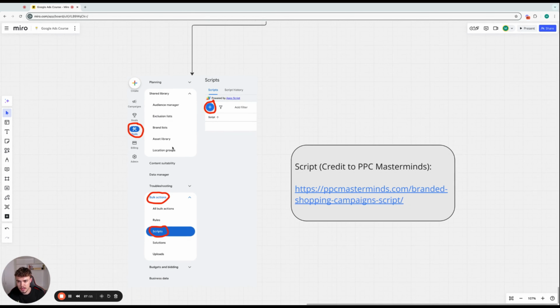Now, as you can see here, if you go into the tools, bulk actions, scripts, and then plus, and then head to this link here. I'll link this down below the video so you guys can find this. Credit to PPC Masterminds for this one. It's a really handy script for getting a branded shopping campaign. So you want to head to this website, follow the instructions on there, copy over the script, and make the necessary modifications, and you'll be able to have a solely branded shopping campaign.